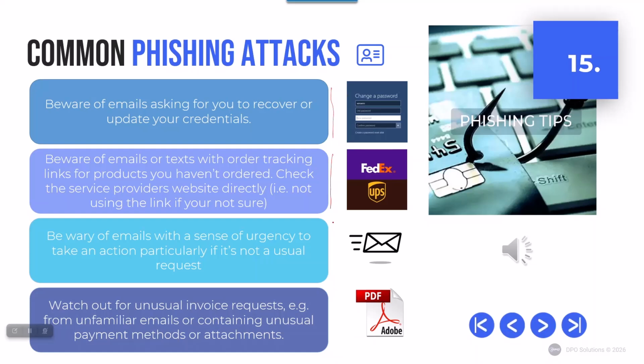Then be wary of emails with a sense of urgency to take an action, particularly if it's not a usual type of request. And then watch out for unusual invoice requests, e.g. from unfamiliar emails or containing unusual payment methods or attachments. There are, of course, many more types of attack methods.